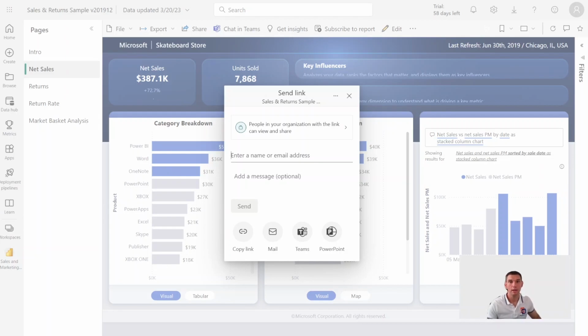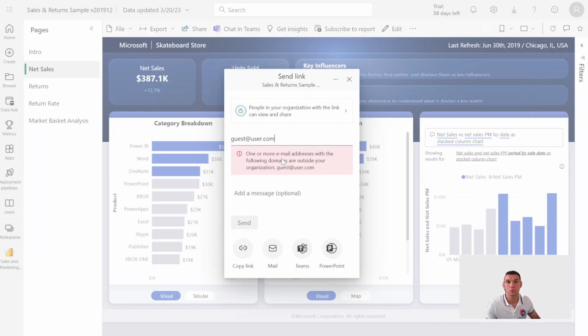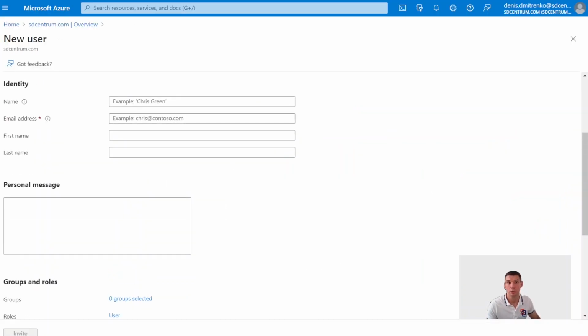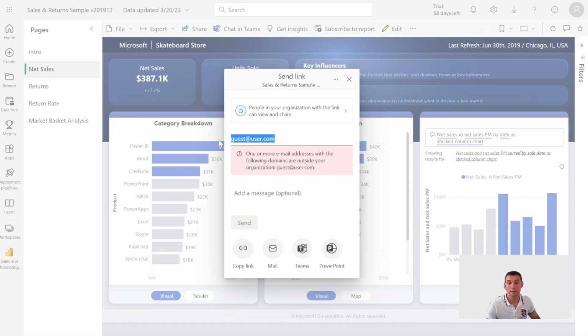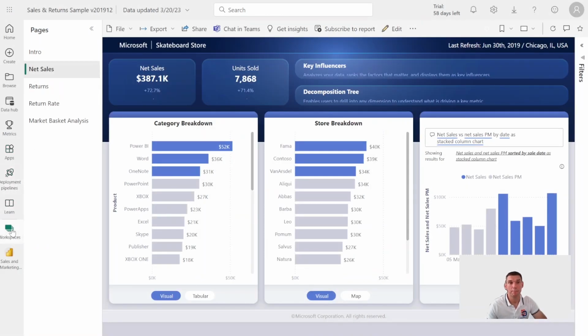For example, here, if I'm typing some guestuser.com, let's say, I should receive the error because this user is outside of my organization. But once I add them here in my Azure Active Directory, Azure AD, as guests, I will be able to select them here. Similar happens with the workspaces.